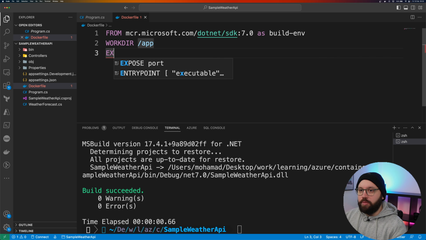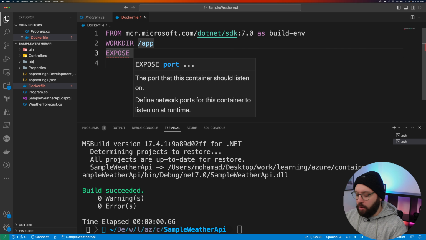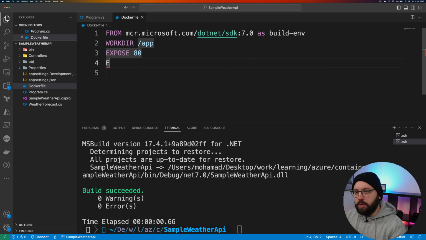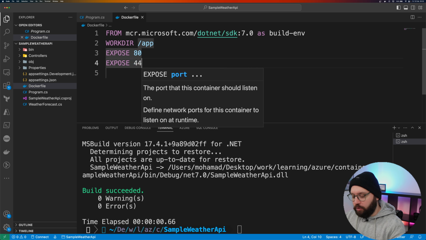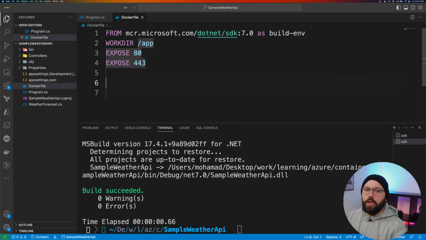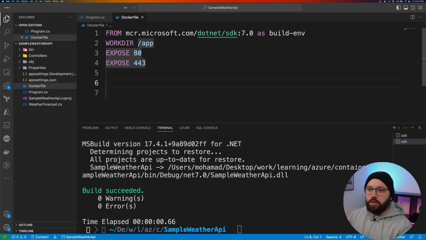Then I'm going to be exposing some of the ports. Expose port 80 and expose port 443. Port 80 is for normal HTTP calls, and port 443 is utilized for SSL. Once I do that, the next step is I need to copy my csproj.